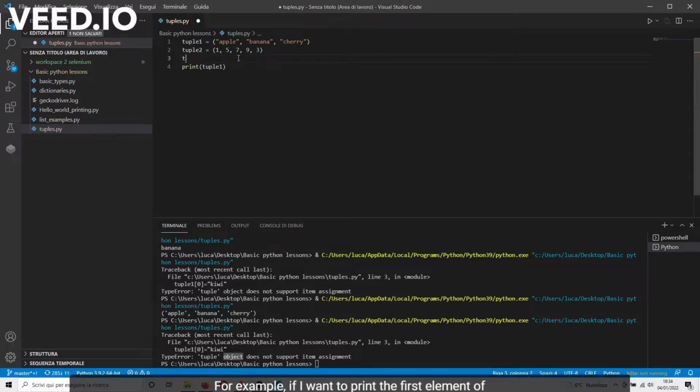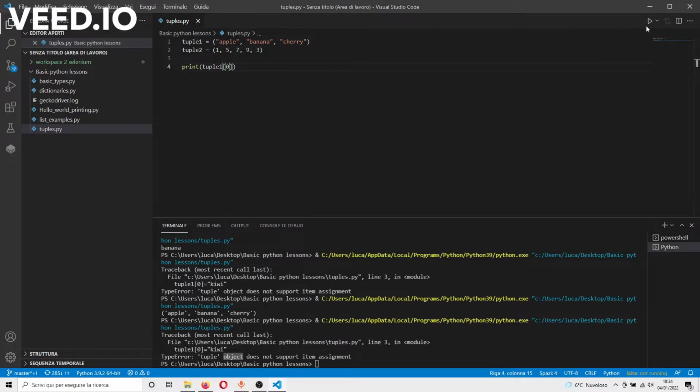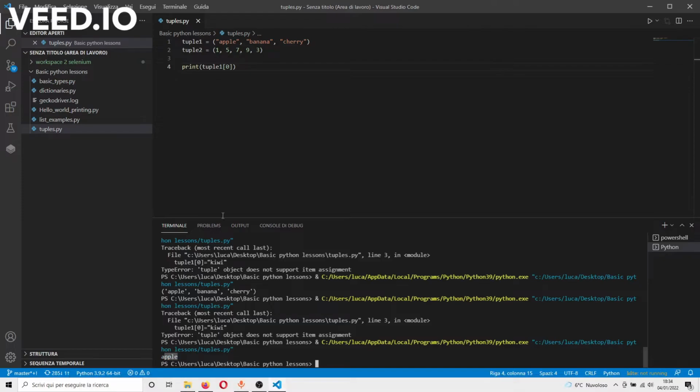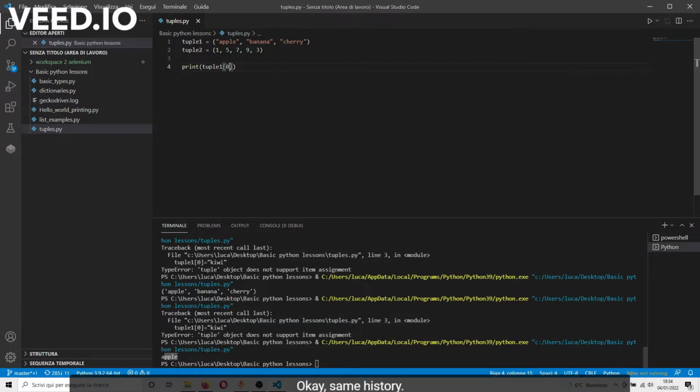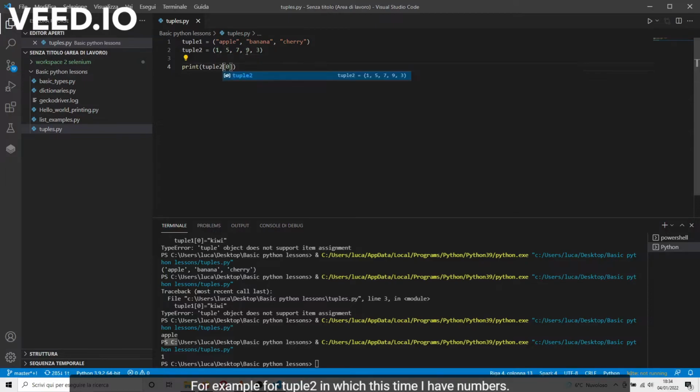For example, if I want to print the first element of the tuple 1, I do it like this, simply square brackets and the index of the element that I want to print out. So you see apple. Okay, same thing, for example, for tuple 2, in which this time I have numbers.